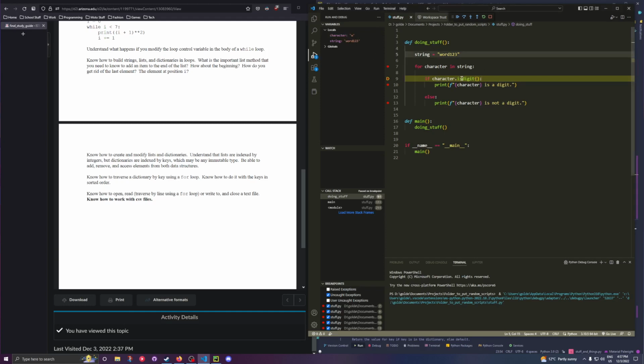So is W a digit? Let's check that out. Is it a digit? Let's go ahead and execute that line. Nope. Okay, it's not. So we're going to go ahead and go to the else. And yep, it's an else, so it's not that condition. So we're going to go ahead and print. And we haven't actually printed anything yet because it's not executed this line. It's just stopping here. So let's go ahead and execute that line.